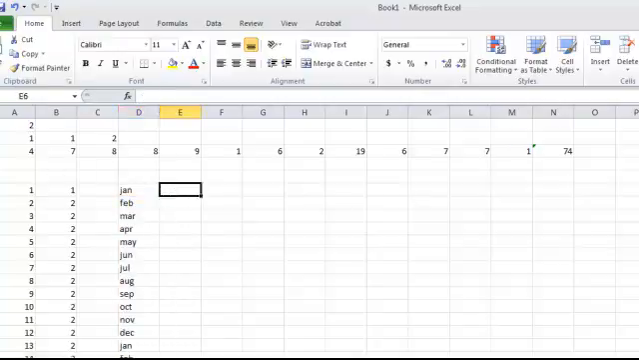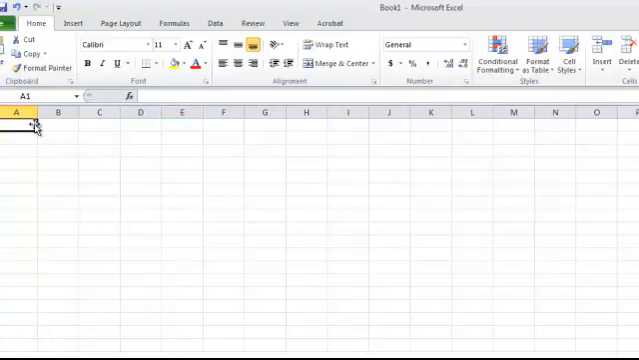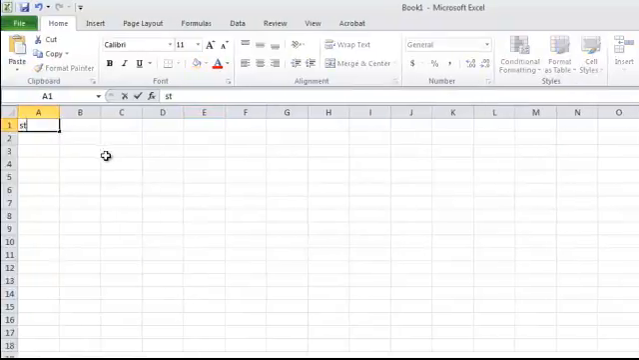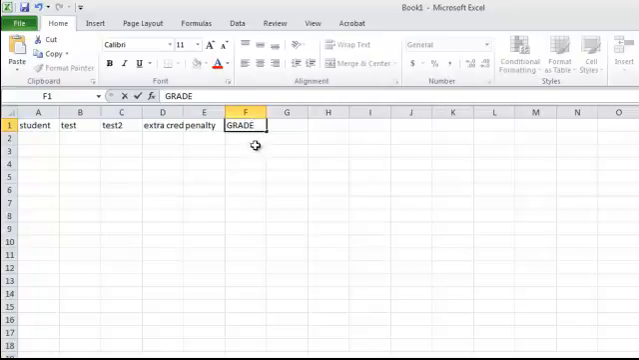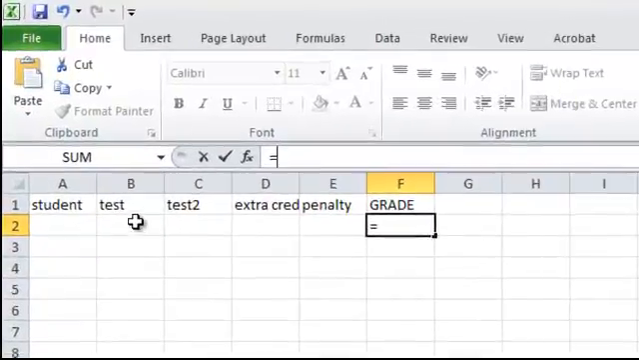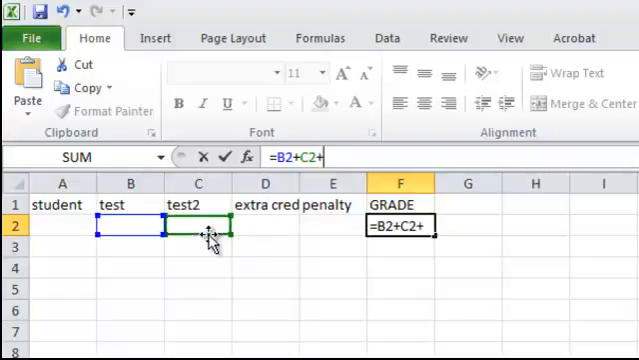Let's go to another sheet to implement what we've learned so far. Let's say we have a class, and this is our gradebook. Microsoft Excel can quickly calculate our grades if we make a formula that calculates the grades. So for our gradebook, we might want to equal, we'll want to add test 1 plus test 2 plus our extra credit, but we'll want to subtract the penalty.